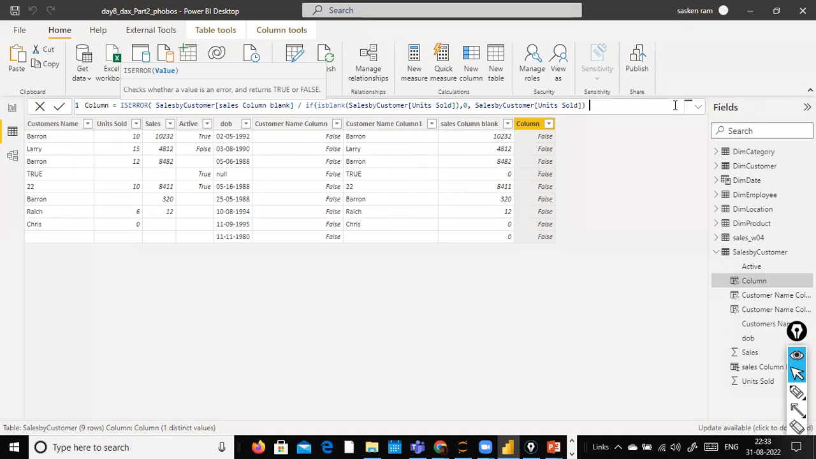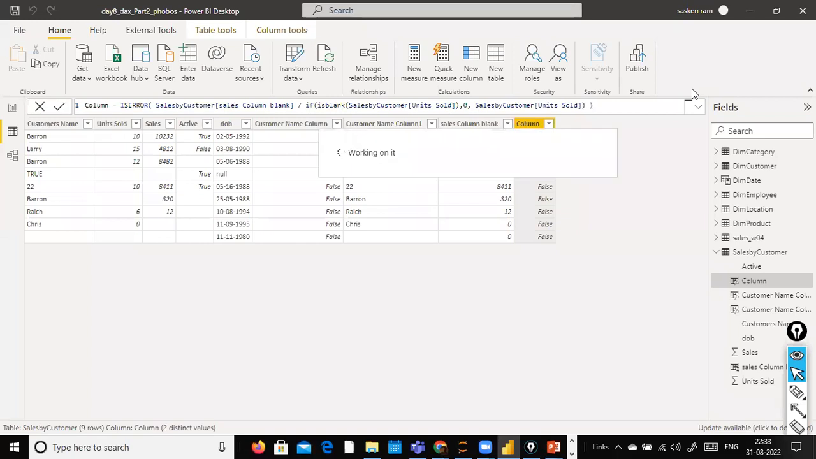In that case, it will return true. IsError will return true for that row. Got it? Look here, 320 divided by 0, hence it returns true. Got it? That is how to use the IsError function.